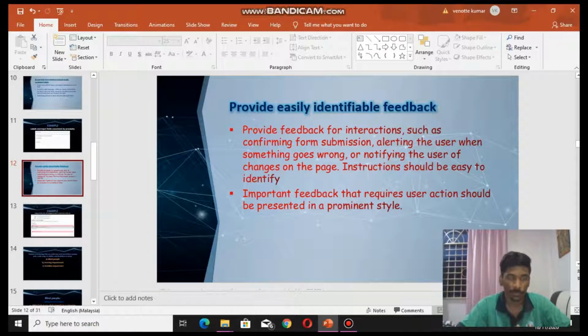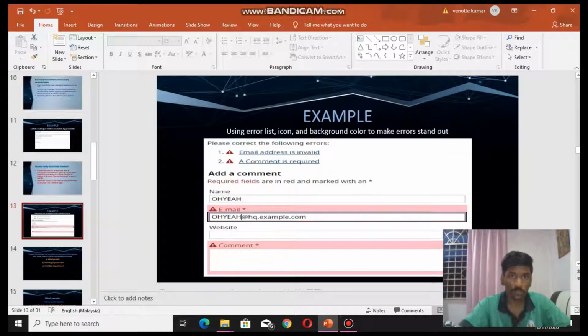It is very necessary for our web pages to show the user when they do something wrong on the web page. Users should know where they are doing wrong and the way to overcome the fault they are making on our web pages. Then only will users feel at ease and like to visit our web pages. For example, using an error list, icon, and background color to make errors stand out.